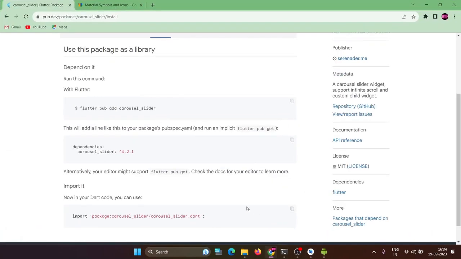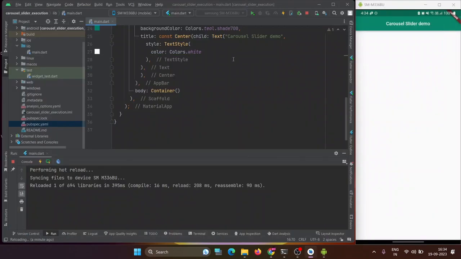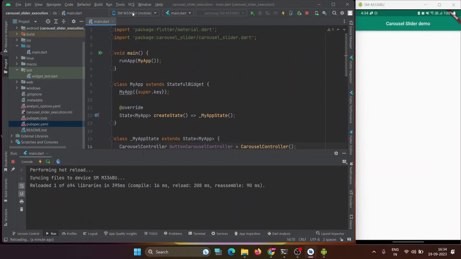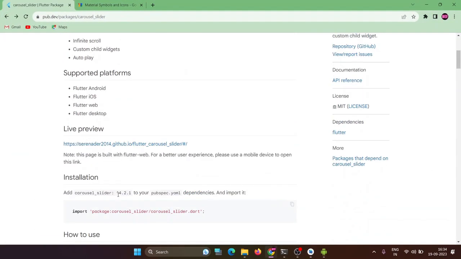So once that is done, you can go back to your installation tab and you can copy this line of code for import and paste it in whichever file you're going to use it. So I'm going to use it in main.dart, that's why I've pasted it here. Okay, so let's go back to the README.